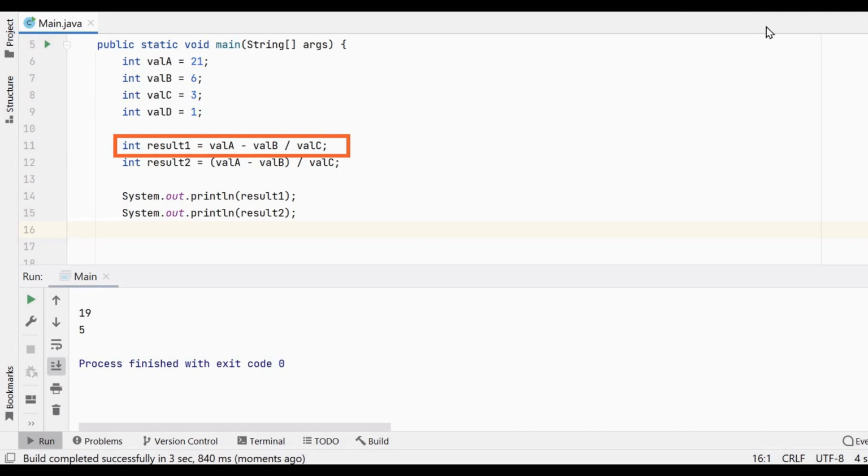In result 1, we have our 2 operators. We have the subtraction operator, which is part of the additive operator group. Then we have our division operator, which is part of the multiplicative operator group. Well, remember that the multiplicative operator group has a higher precedence. So that means that the division will be done before the subtraction. So we'll take our val B, which has a value of 6, and val C, which has a value of 3. We'll do that division, so 6 divided by 3 is 2. Then we'll subtract that from val A, which is a value of 21. So 21 minus 2 gave us that result of 19.